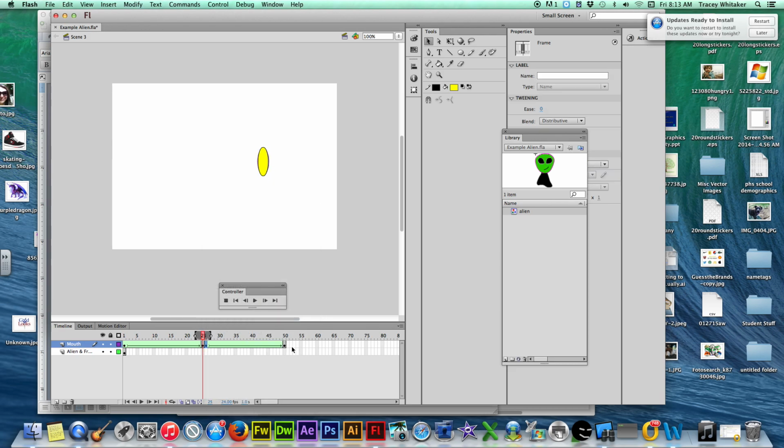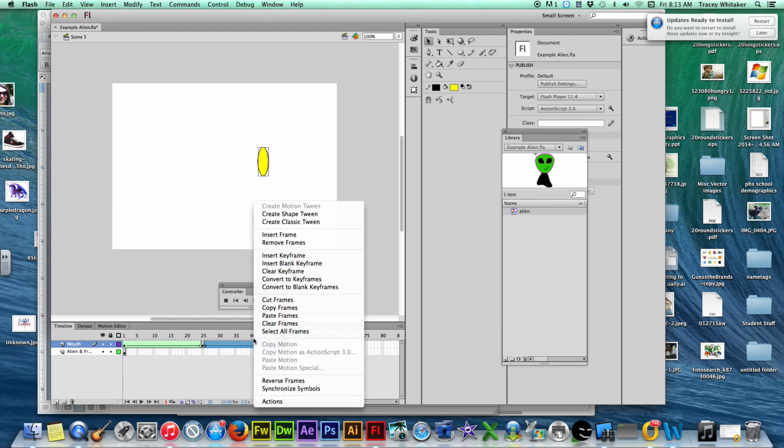Then I'm going to select the new frames I just pasted. So I already have one selected. I'm going to hold down the shift key and select the other. Whoops. So I have the first one selected, holding down the shift key. I'm going to select all in between. And I'm going to control click, and I'm going to reverse the frames.